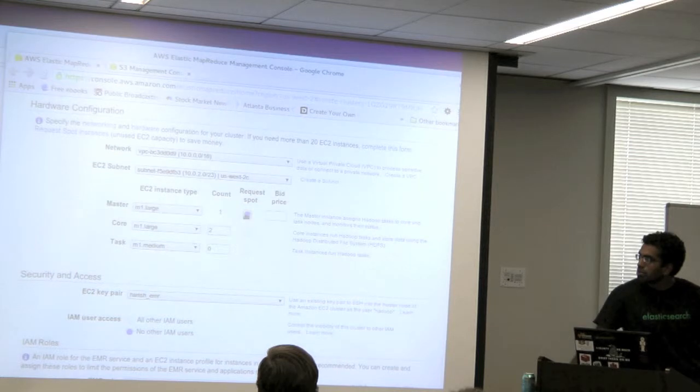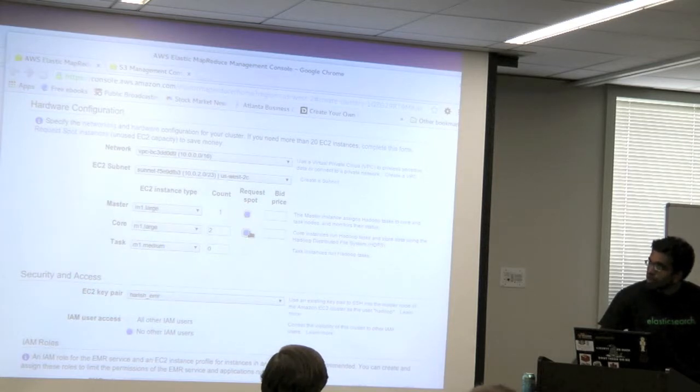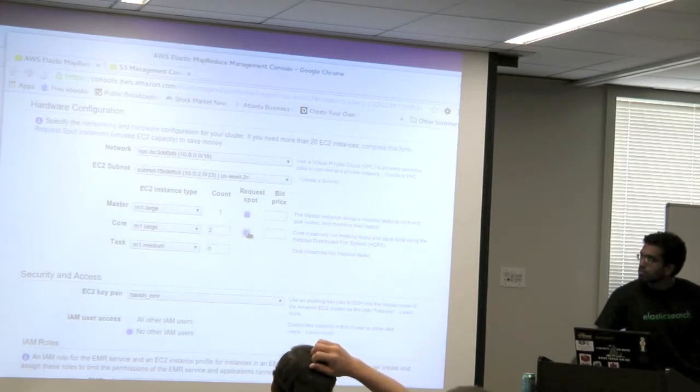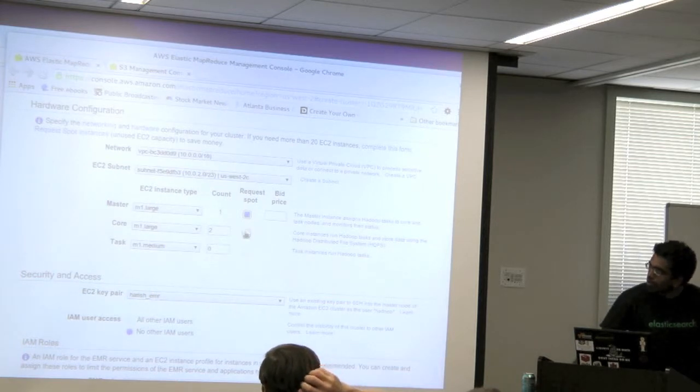So you select the EC2 instance type of the master and the core nodes. For the purpose of this demo, we're just going to leave it at M1 large, but in production we actually use M3.xlarge, this one here, and it works pretty well for us. I think it's got about 15 gigs of RAM, and it's what we use.